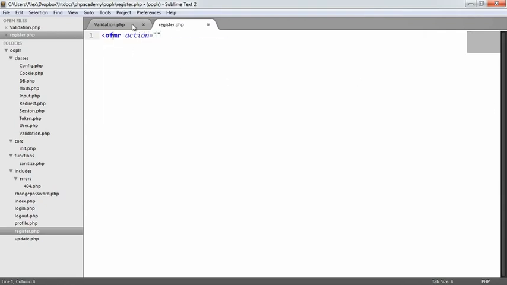This isn't anything too complicated. We'll just include the basic functionality that we need. So let's go ahead and open and close our form. The action is going to be left empty. That will just submit back to this page, and we'll then set the method to post.